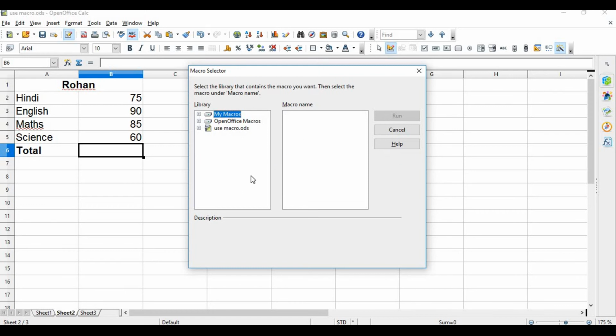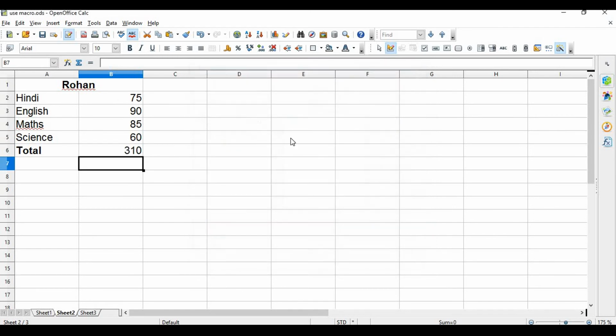Macro selector. I have created a file named use macros.ods. Inside this is the standard folder, and then I have created addition. Then click on the run button. Once I click on run button, I get this total. So with the help of this macro, I get the total of these four subjects.